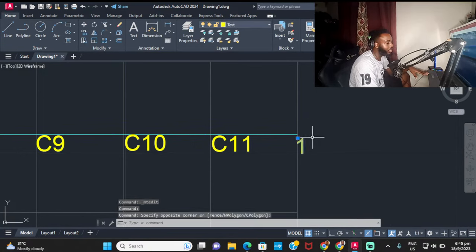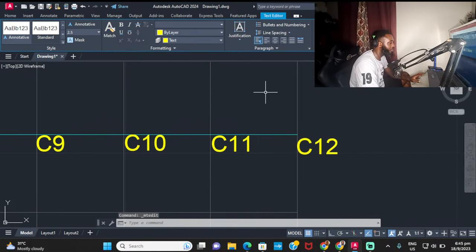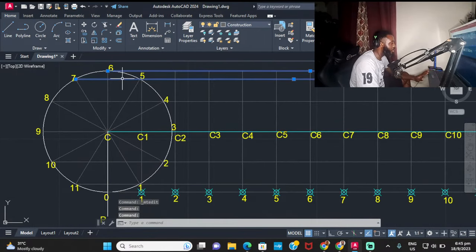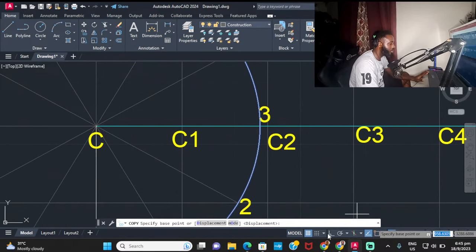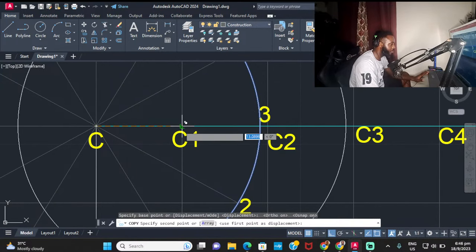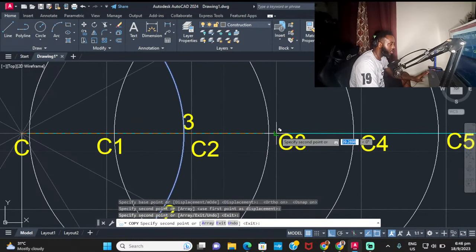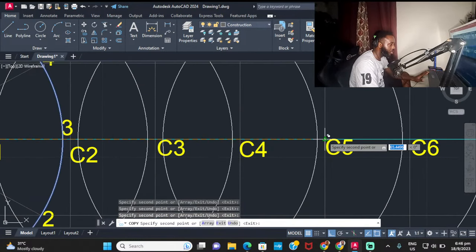And as I said, once the drawing is done, you will see that I spent more time labeling than doing the actual drawing. So now, with our wonderfully labeled diagram, we're going to copy this circle. So we'll copy from C, which is the center. Let me just turn on ortho and object snap. We'll copy the circle to the next center point, C1, then C2, C3, C4, C5, and then C6.